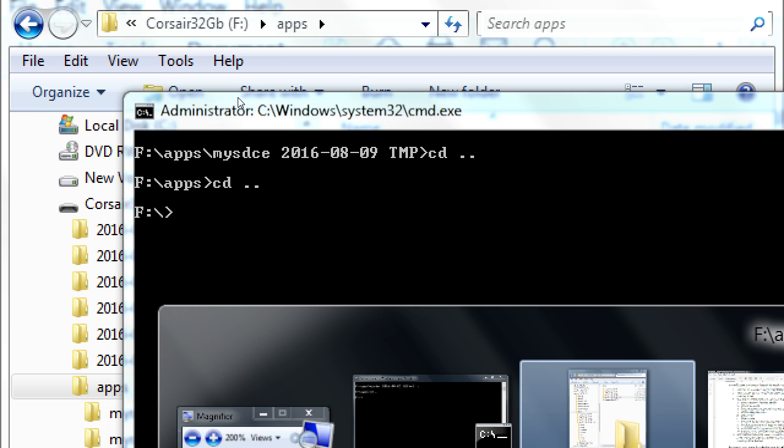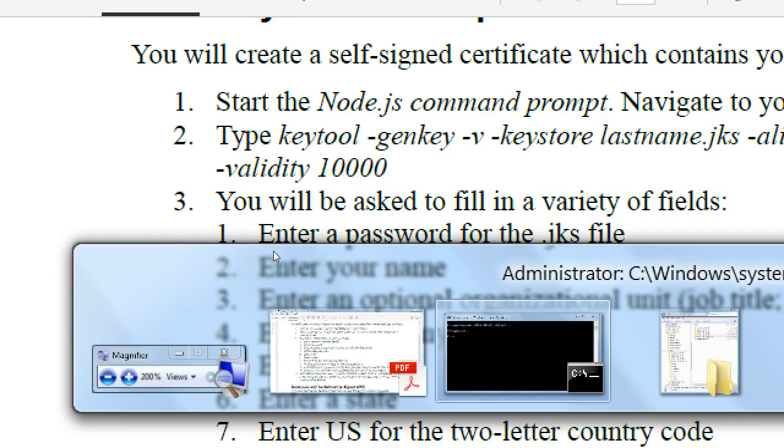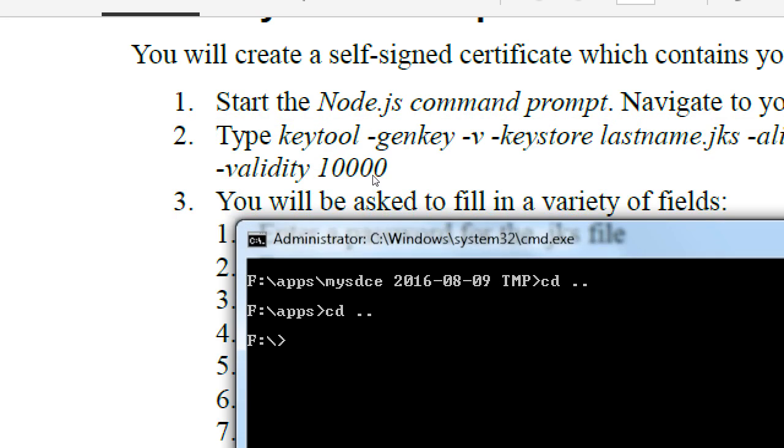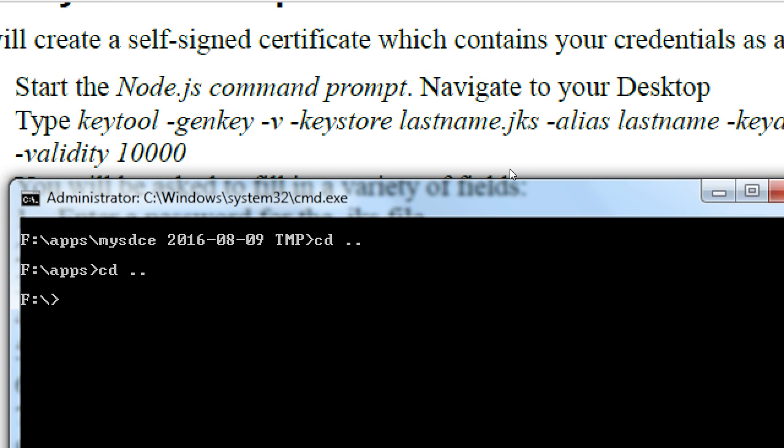Then according to my handout, I have to type this long command here. In one line, keytool, one word, space dash genkey, we're going to generate a key, space dash v, verbosely, meaning give me a lot of feedback as it's happening, space dash keystore, what's the name of our keystore file, space your last name, aug16.jks. This can be anything you want, but it's going to be your last name.